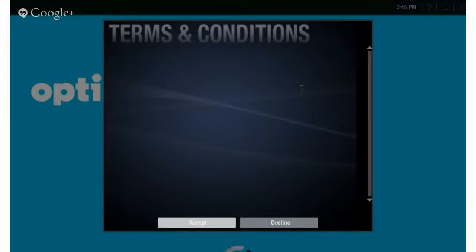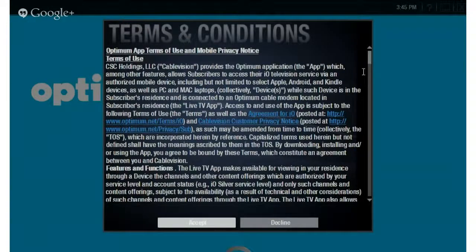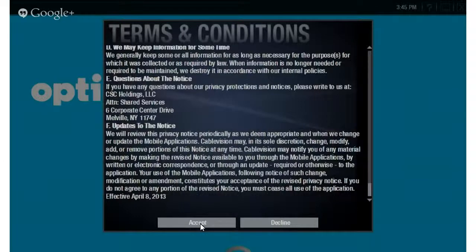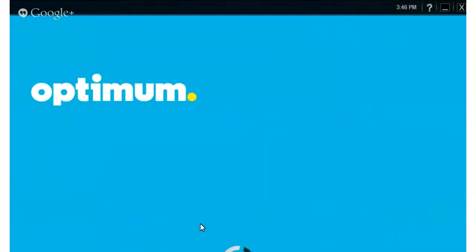Here we go. And then after you've gotten that, it is available for Mac and PC, so just go all the way down if you want to go through that, or just accept it. Click accept. Okay, now it's gonna load.